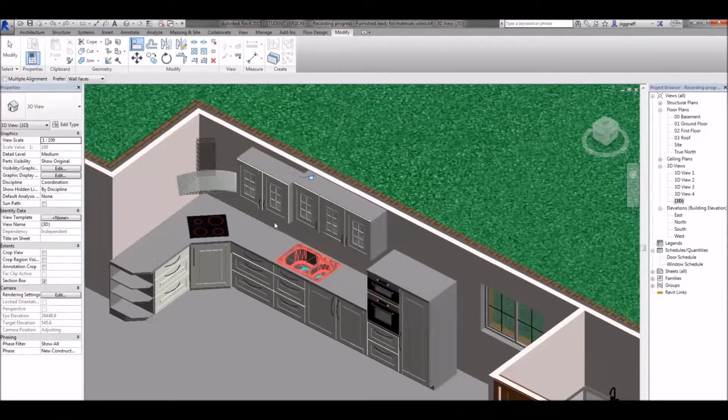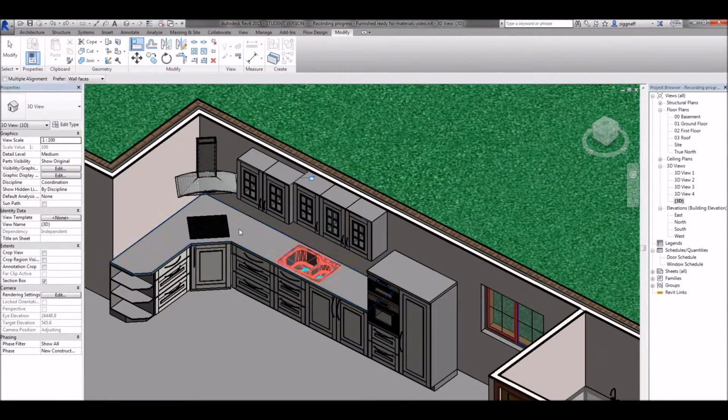So that's how we can use components off of Revit City to take little bits out that we want or even rearrange the configuration.